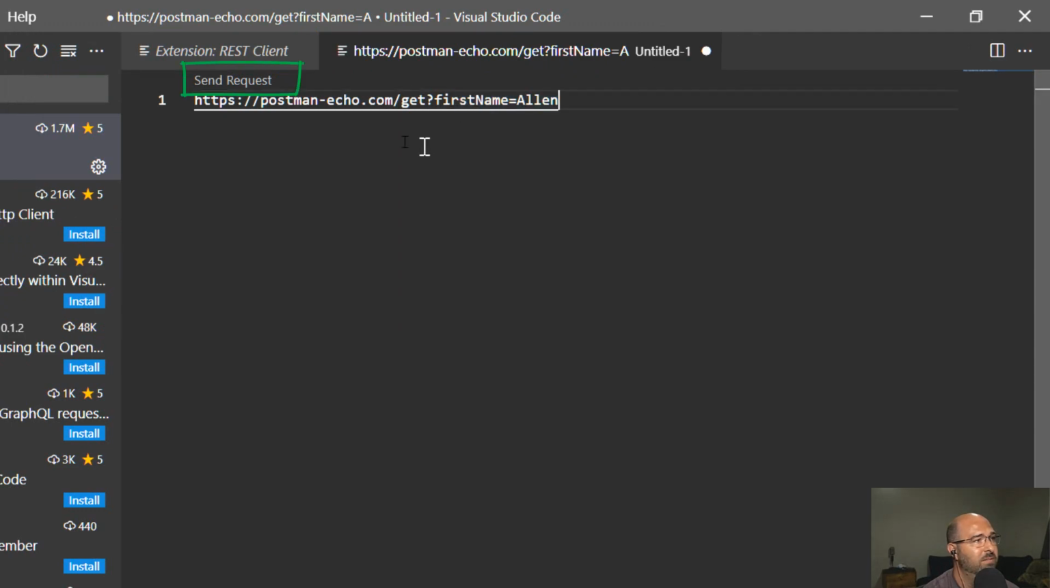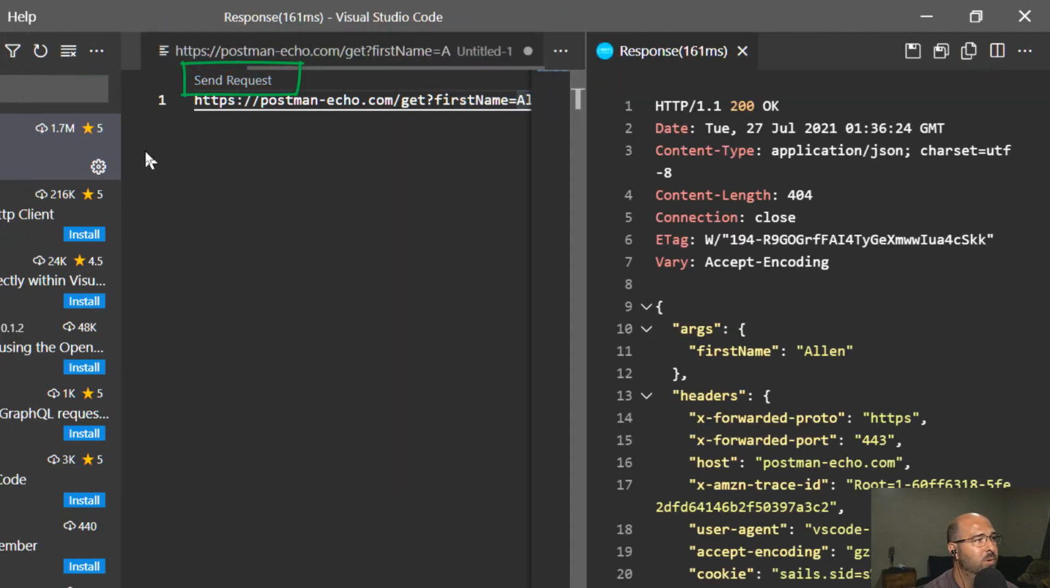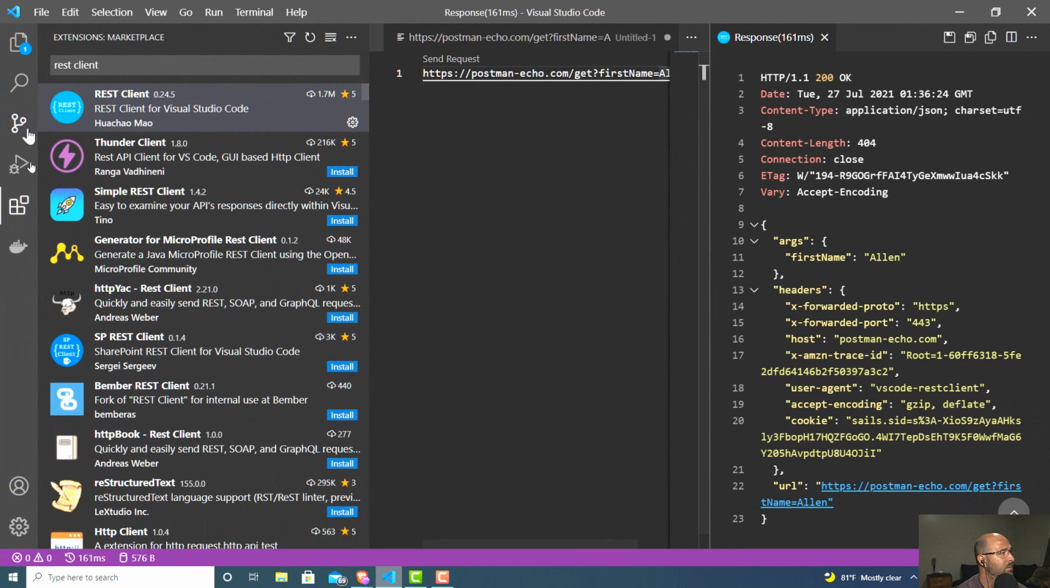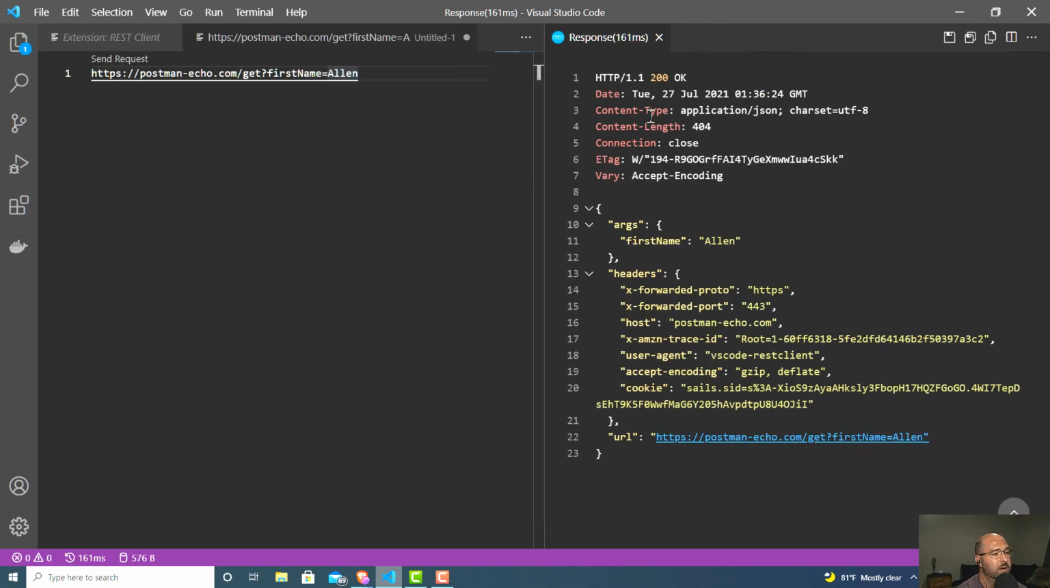Now, because I've got this, you have this new Send Request button up here. Let me collapse this over here, and you can see I did this get, and this is the response I got. I have a 200 OK, it shows me the date and time, the content type that was sent, all the stuff that you would expect to send here. The arguments, the headers, this is all really good stuff. So if you're needing to test to make sure that you are sending the right requests, this is a great way to do it.